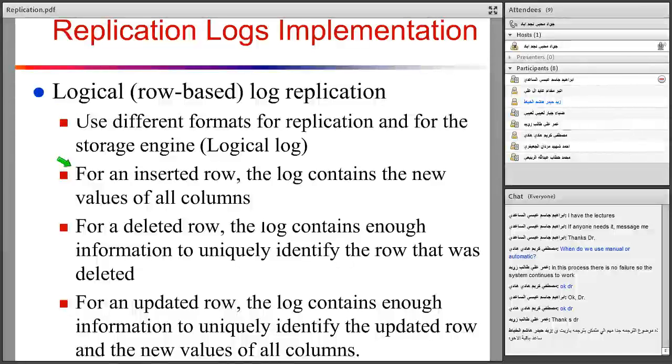Again, for example, we know that some queries which are usually performed on a database are insert query, delete query, and update query. For an inserted row, we want to insert the new row into the database, so we need to perform an insert query. This logical log contains the new values of all columns. In an insert query, we should determine the value for each column of the table.